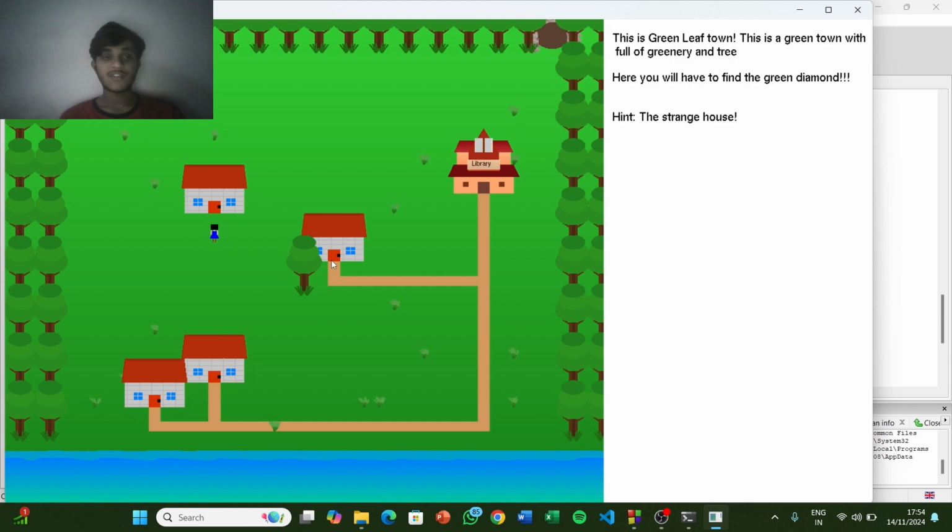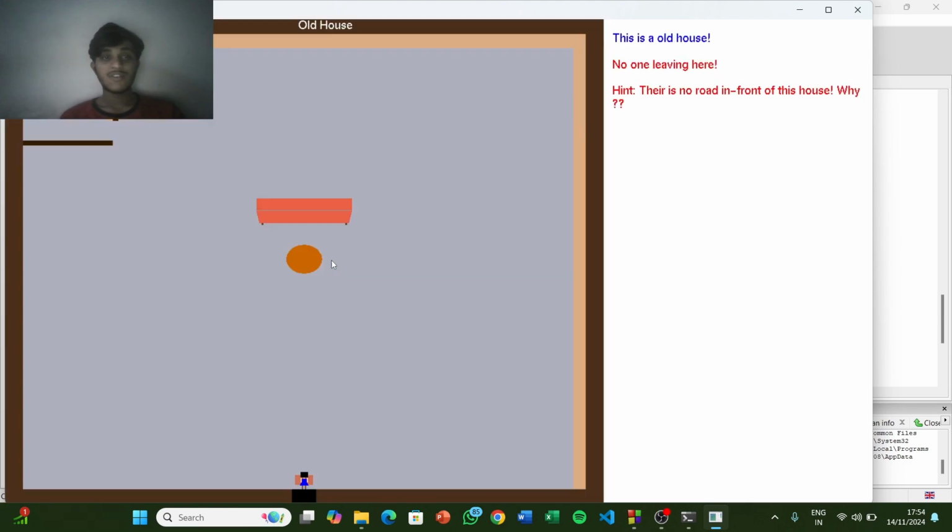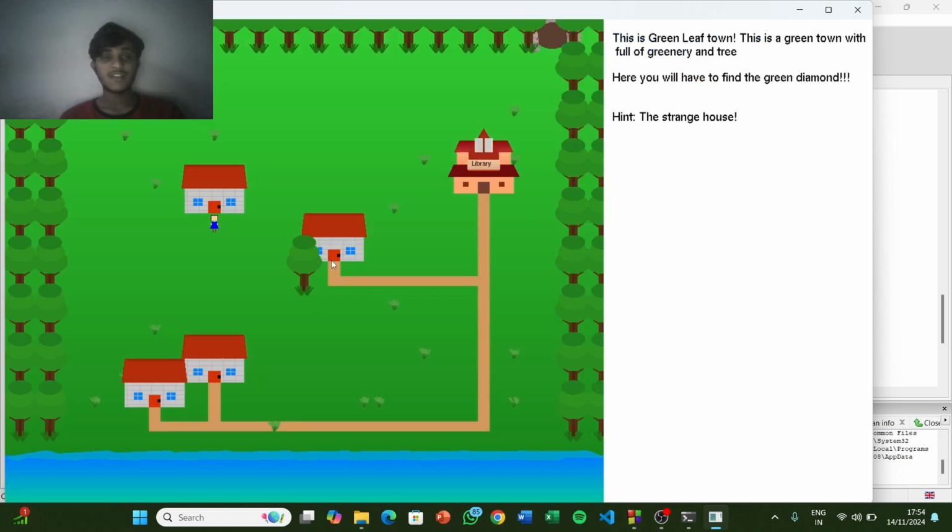This one is kind of strange. There is no road in front of this house. This round house is kind of weird, so let's go around this house. Oh yes, he found a box. A strange house.